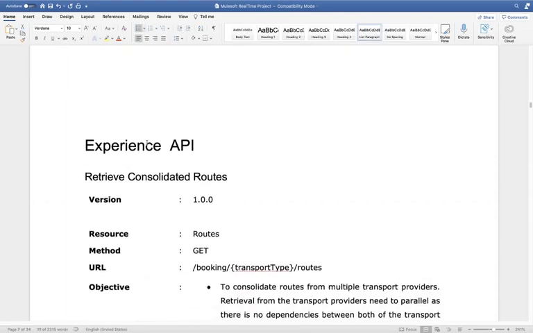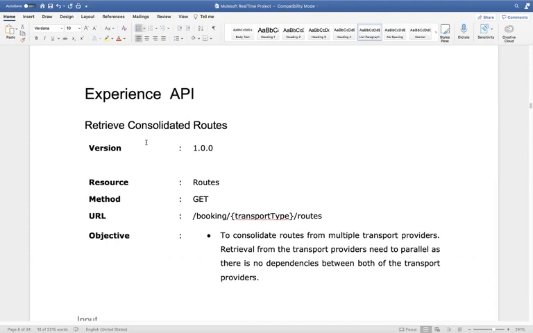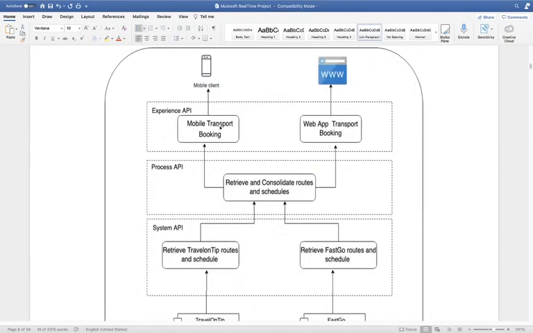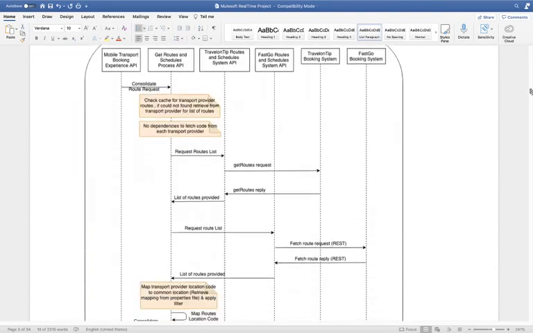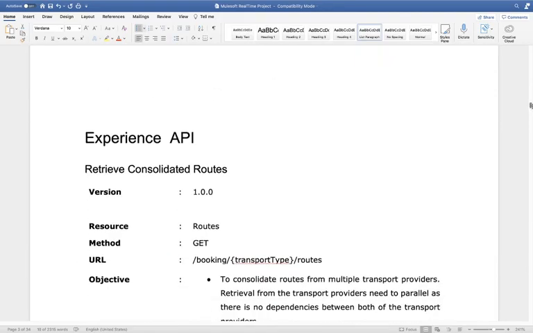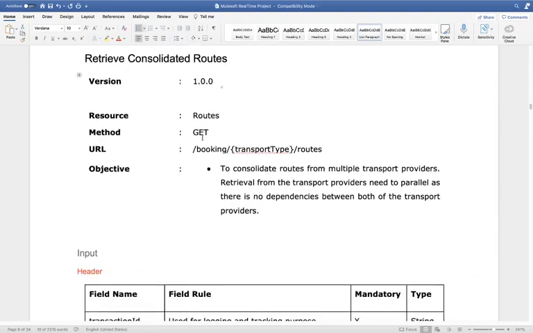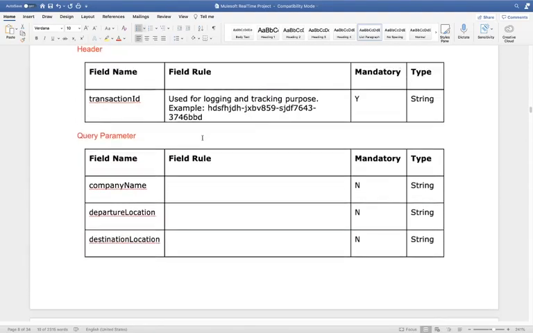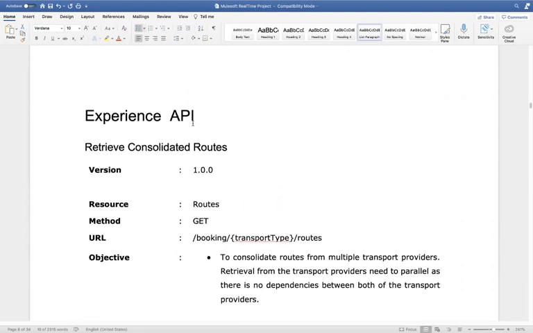Now one by one they will provide the detail of each API. We'll start with the experience API. How many experience APIs do we have? We have two. If you go to the top of this diagram, you can see we have two experience APIs. One by one they have shared the detail of this experience API and this experience API. First we will discuss this. I am not sure which one it is, let me go through. Okay, experience API. This is common for both the experience APIs.